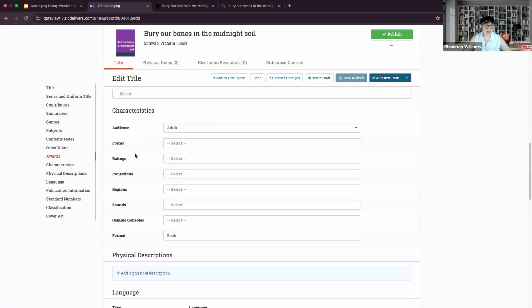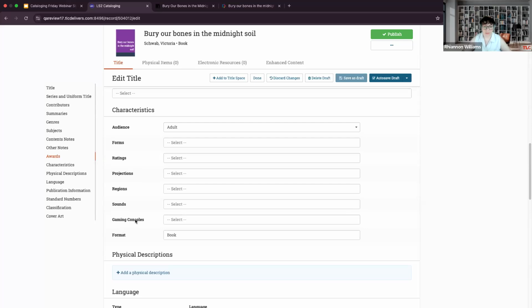And, again, all of these are those RDA characteristic terms that get added as needed. But in general, a lot of these are going to be only relevant for specific formats like DVDs or music information. If it's a video game, you add game console information, things like that.